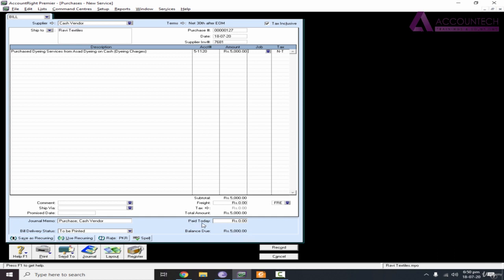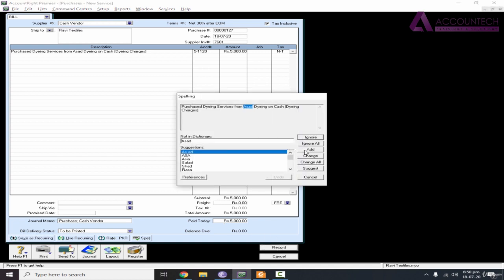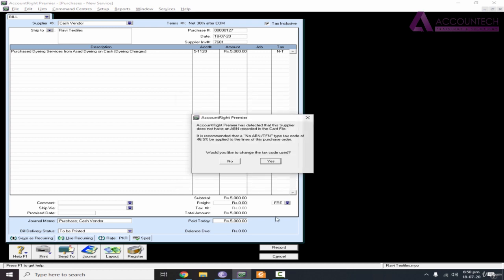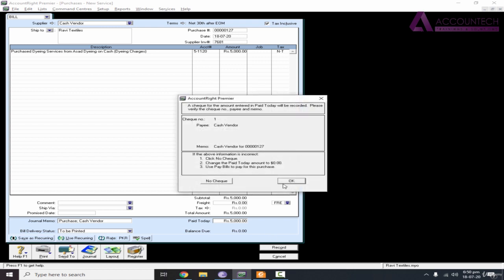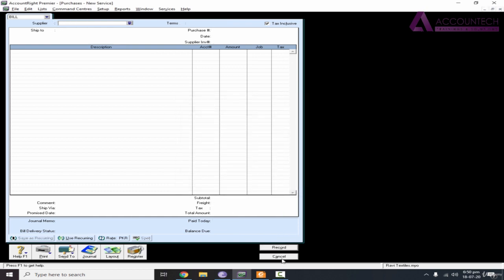The only thing I need to do is, since this is not a credit purchase, this is a cash purchase, so as soon as I complete this purchase, I'll mention pay today 5,000. Means all of it is paid today, and then let's record it. And if you want to add this in the dictionary, I can add it, and no. Now it will show you the prompt that the amount paid today will be recorded. Please verify the check number. Check number is this, and if you click on OK, it will be saved. I'll click on OK and click cancel.